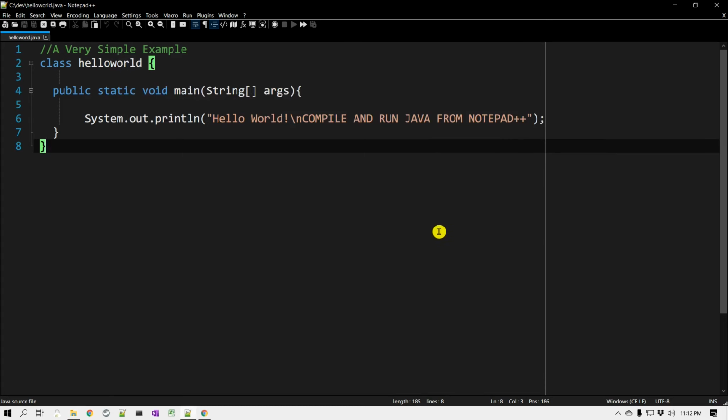Alright, now that you have Java installed in your system, let's open Notepad++. I hope that you already have Notepad++ installed. If not, just go to Google and search for Notepad++, and you should be able to very easily download and install it. Now, we are going to install a plugin called NPPExec, which executes commands in Notepad++.